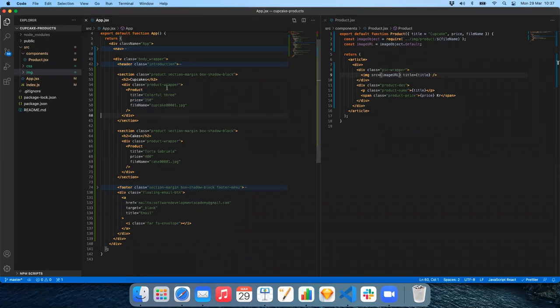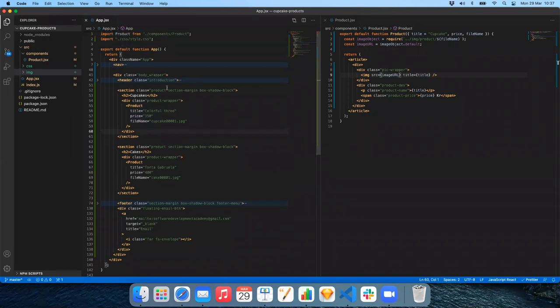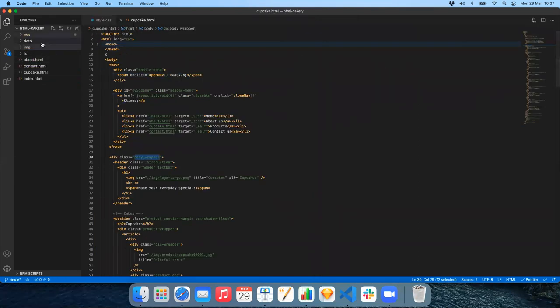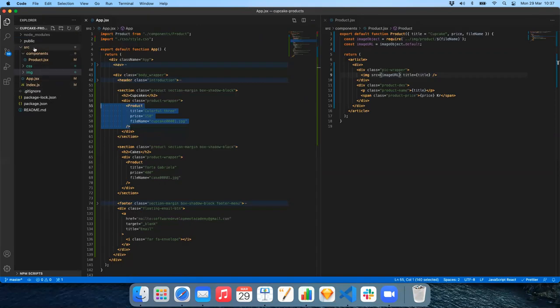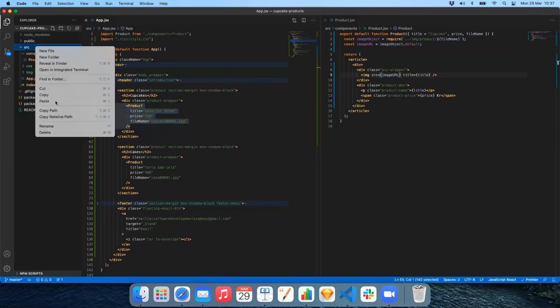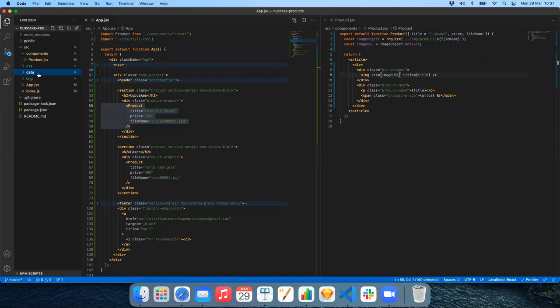Let's do it. For this, we need to tell React, create multiple copies of this element based on an array that contains my information. So let's do that. First, we need an array of information. During the break, I copied this folder. I will put it here in source, paste, data. So I create a folder with JSON files.